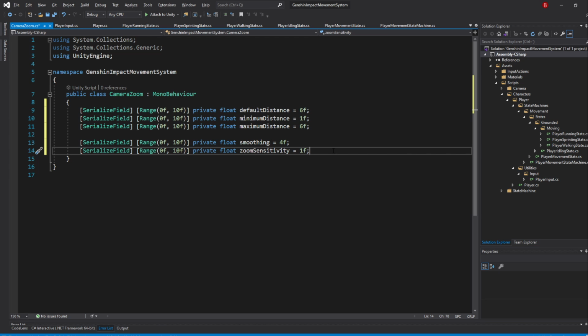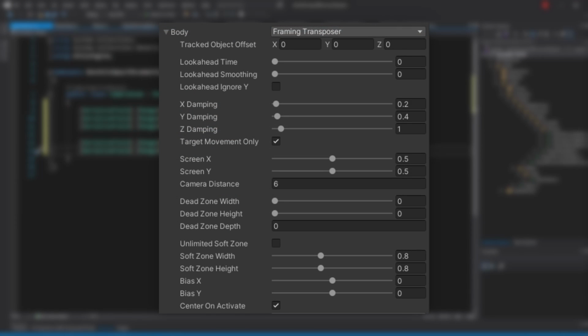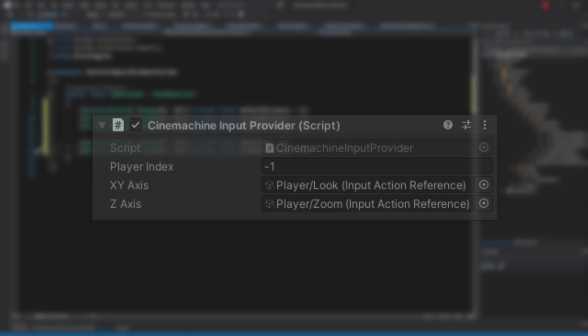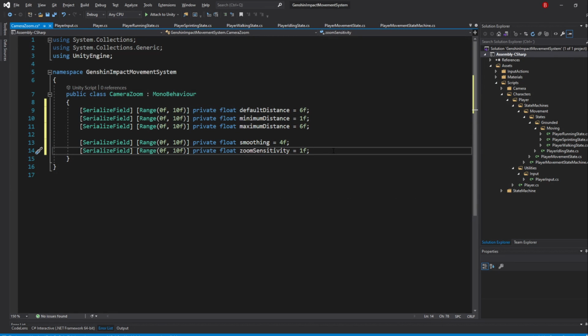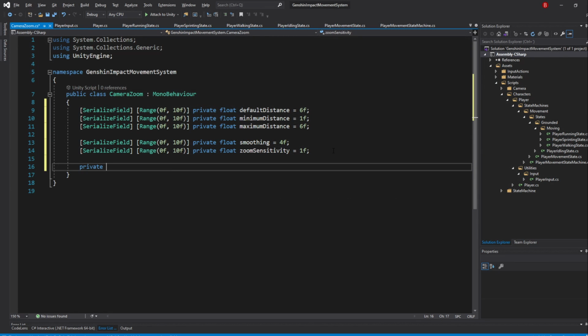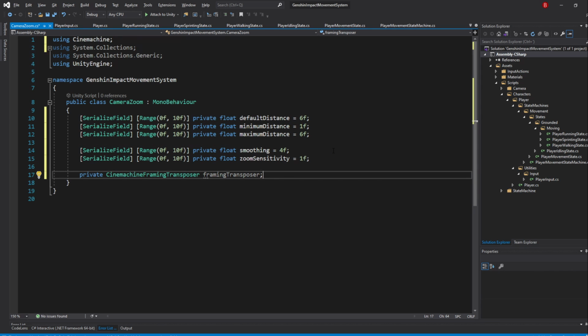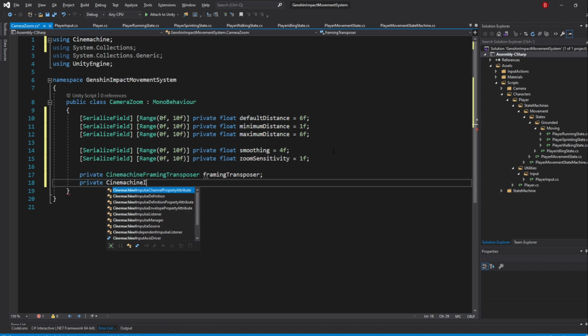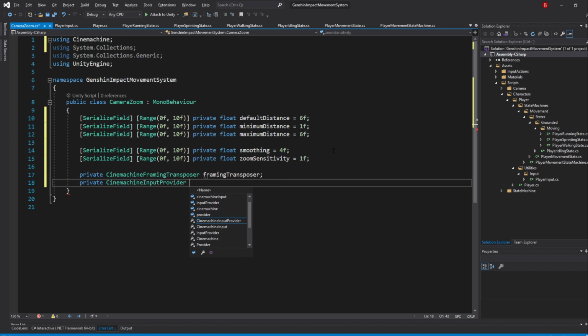So now we need two more things. A reference to the Cinemachine framing transposer, which represents our body, and a reference to the Cinemachine input provider, which contains our set axis value. So create a new private variable of type CinemachineFramingTransposer named framingTransposer. Make sure you import the Cinemachine namespace. Then create another private variable of type CinemachineInputProvider named inputProvider.